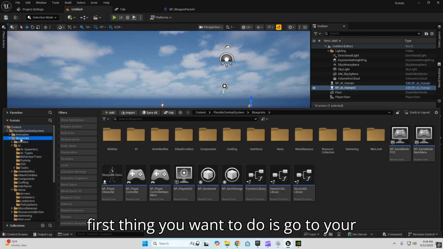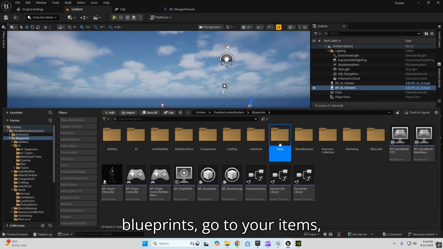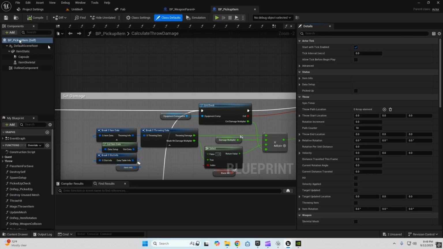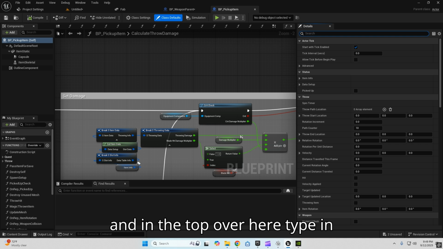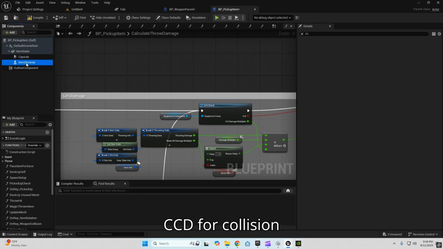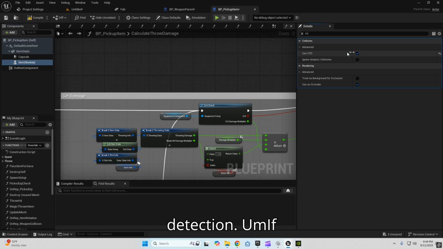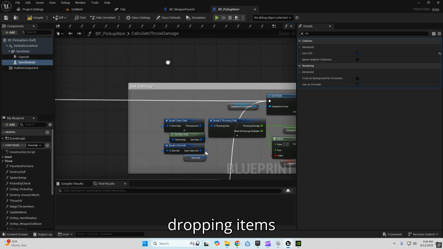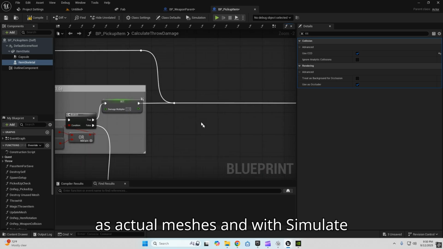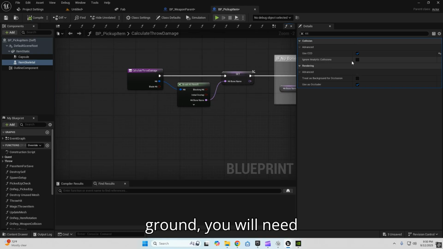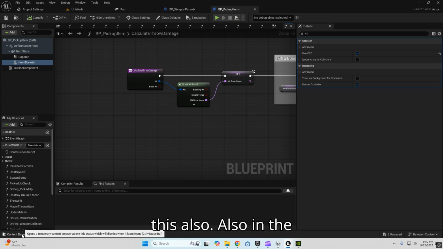So the first thing you want to do is go to your blueprints, go to your items. You want to go to your BP pickup item, and in the top over here type in CC, go to item static, use CCD for collision detection. If you have followed the guide for dropping items as actual meshes and with simulate physics so that they just fall to the ground, you will need this also.